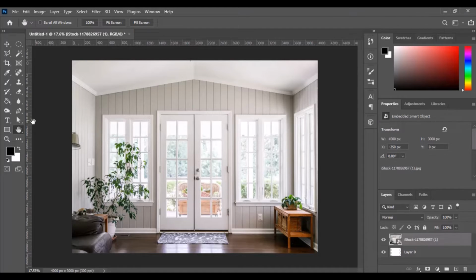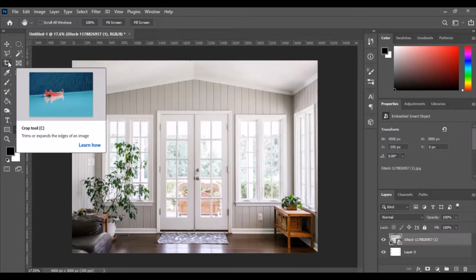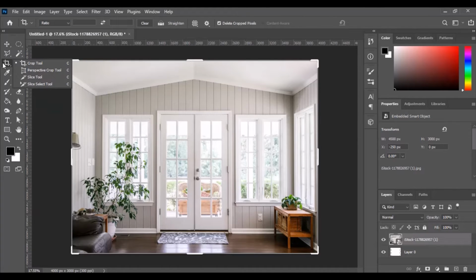So the first thing that we want to do is go into the crop icon on the left side in the menu bar, and you can right click on it, and you can see that there's a couple different options. Okay, you got perspective, slice, slice select, but for today we're just going to focus on the crop tool. We're going to keep it as simple as possible.